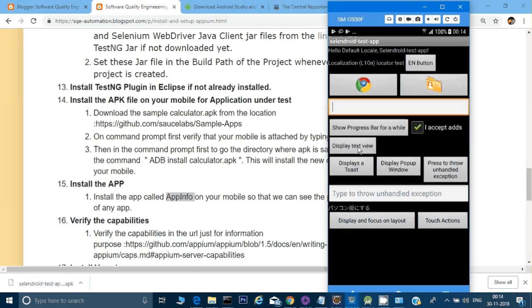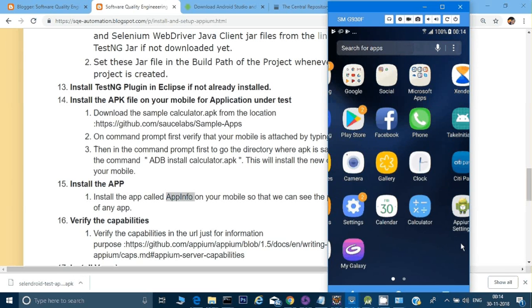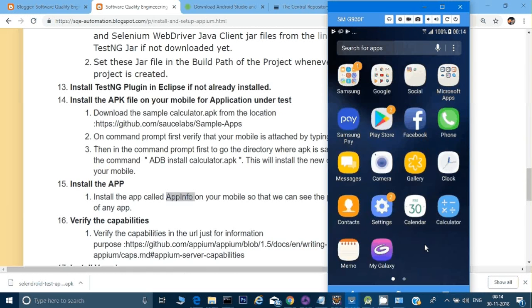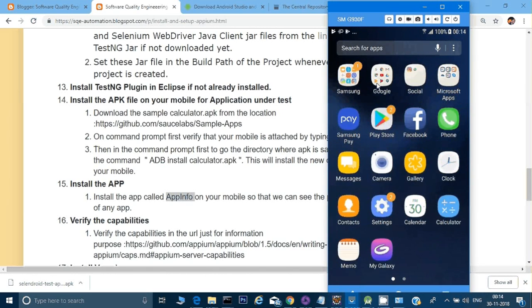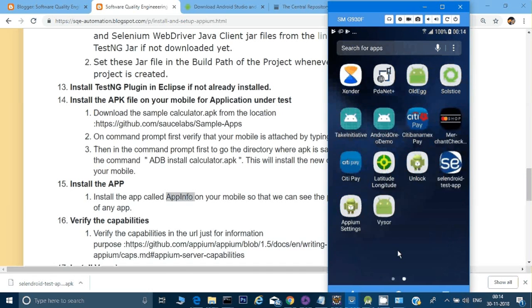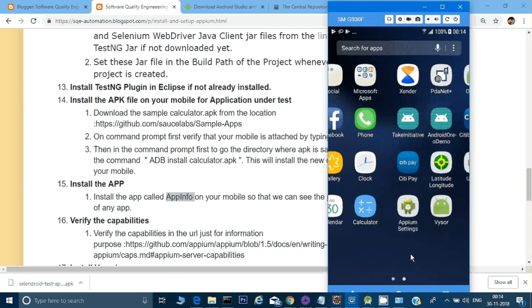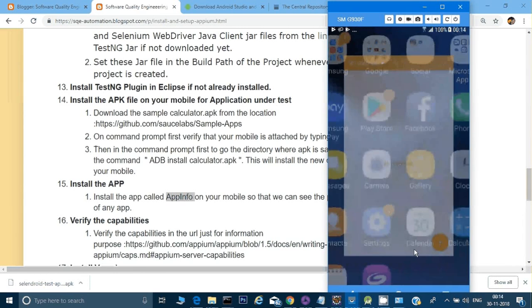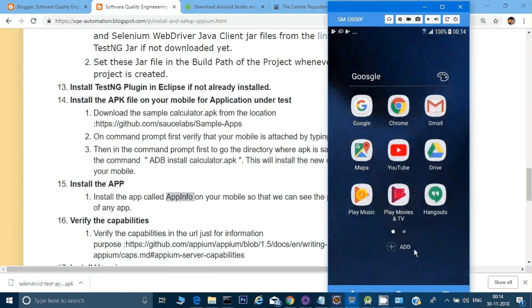And there is one more application called app info. Maybe I have to install that also. It's not here. So if you go to Play Store, where is it, where is it? Wait, let me just check. Google. Nope.